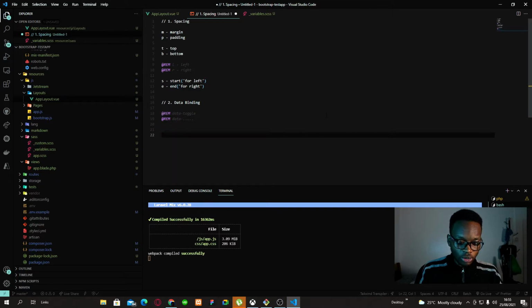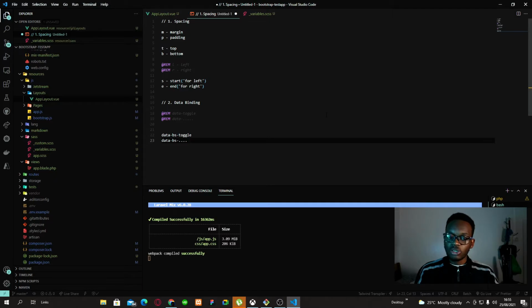And now we're going to have things like data. Now for toggle, for example, it will be data.bs-toggle. Forget me saying dot, it should be dash. And data bs dash whatever else. So this should be the new ways of the data binding.